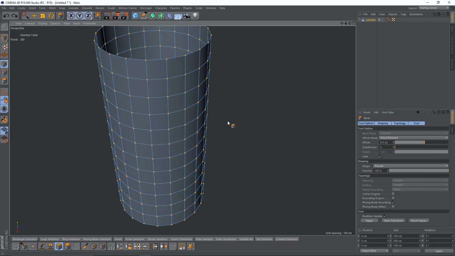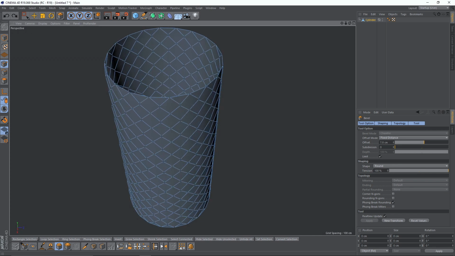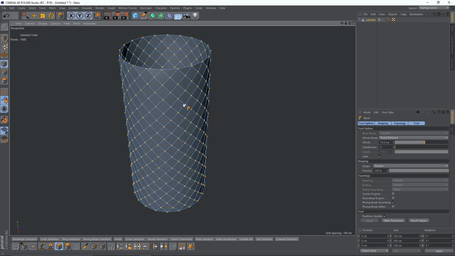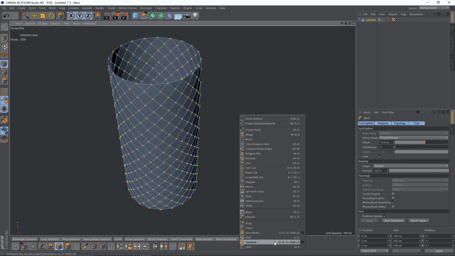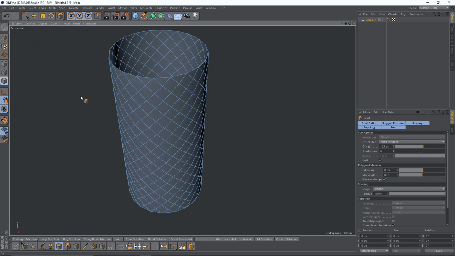Check limit. And bevel them all the way up. And let's select them all. We have 1000 points. I will right click and optimize. Now we have 500.